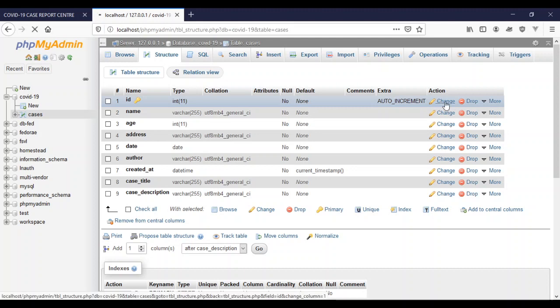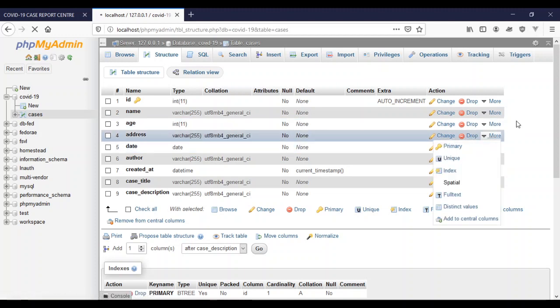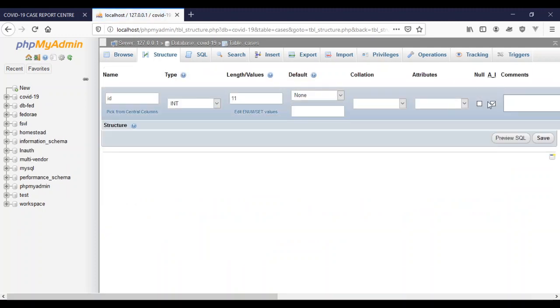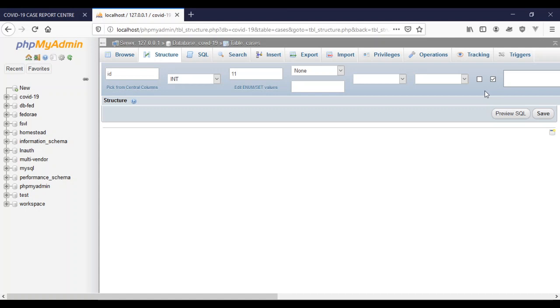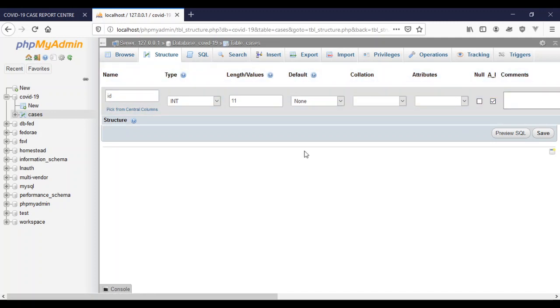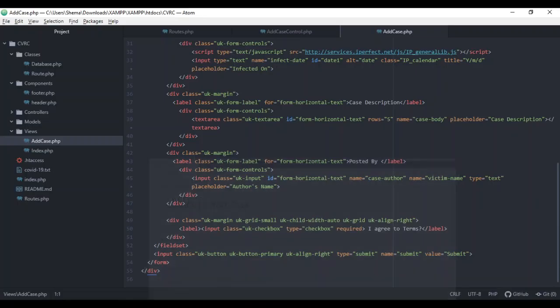Just click on change, and then click on the AI, which basically means auto increment. When it goes to that page, all you have to do is ensure that you tick this box here. It's not showing, but here we go, you would see AI, which is auto increment. That's pretty much it for that. And let's go ahead now and grab the data from the user.